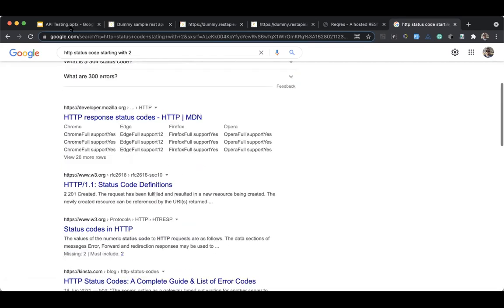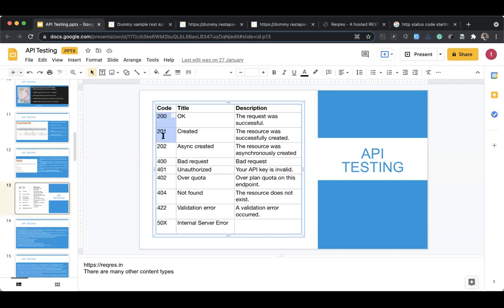All right. So basically, anything starting with 2 means that the thing is success, either you are retrieving a request or you are creating something. Anything starting with 4 is like user error, something is happening from the user. And then anything from 500 is the server error, right? So it's just so simple.